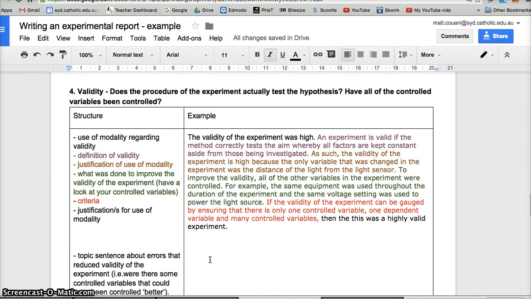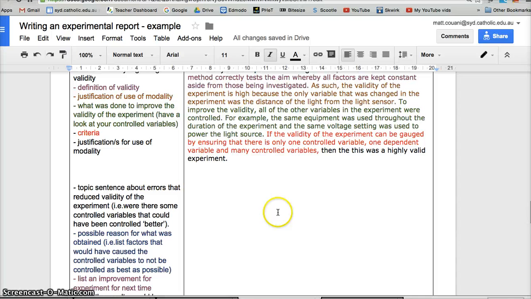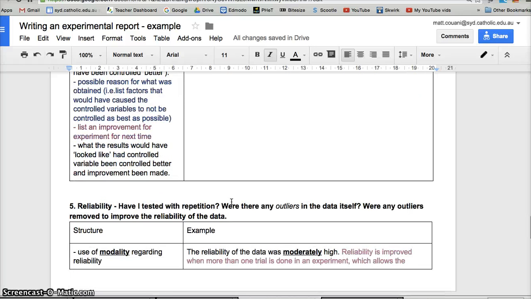The next paragraph relates to validity. I've done the first paragraph for you, but once again, use this as a guide to write your paragraph, but make sure you adjust your paragraph to suit your results. And then I've deliberately left the next paragraph about validity for you to write. I left it empty because I want you to have a go at writing your paragraph suited to your results.